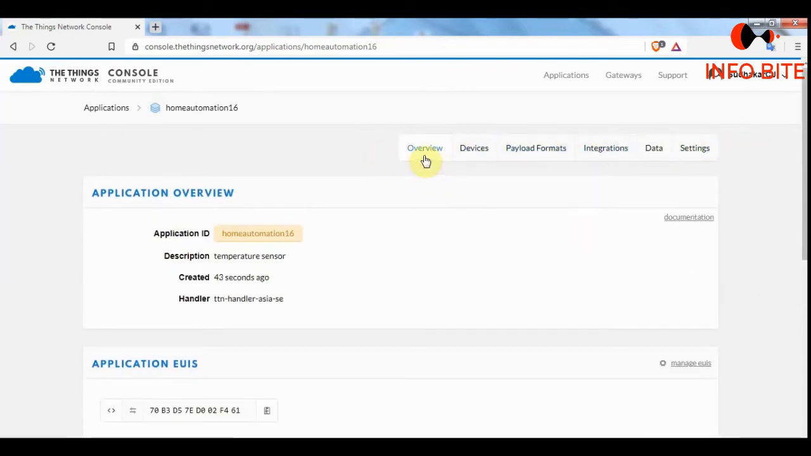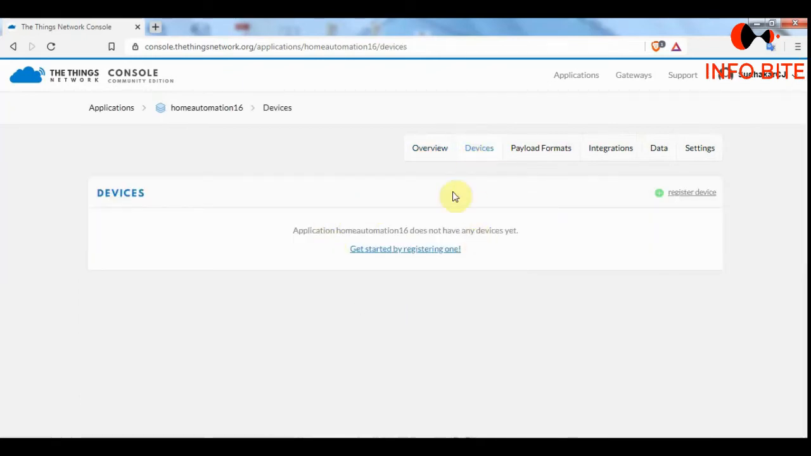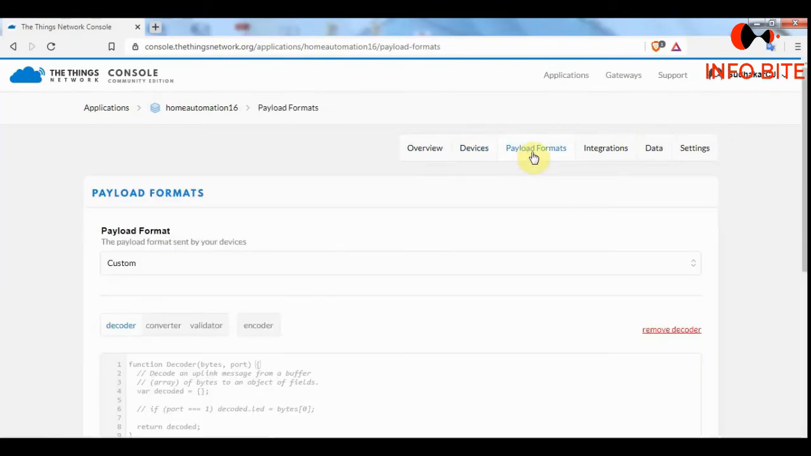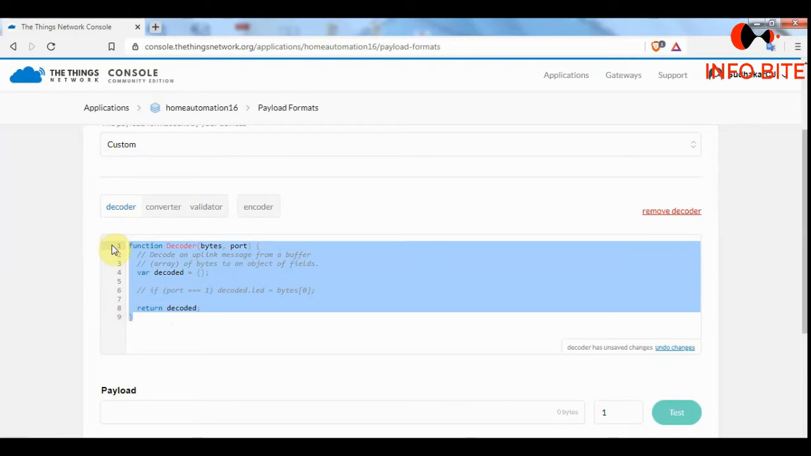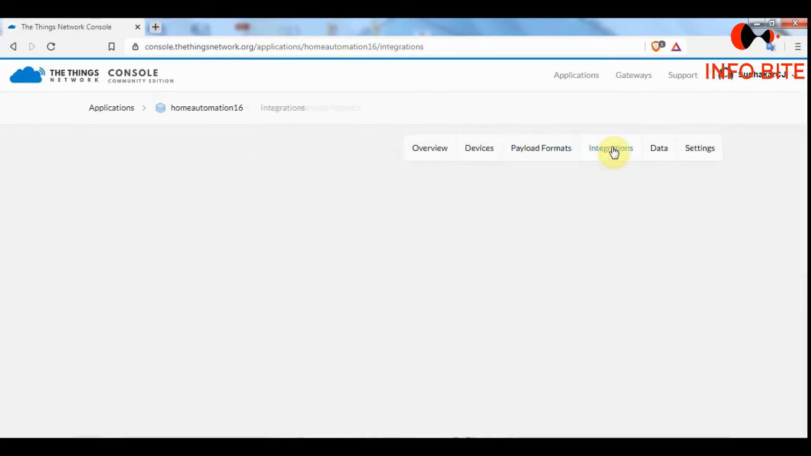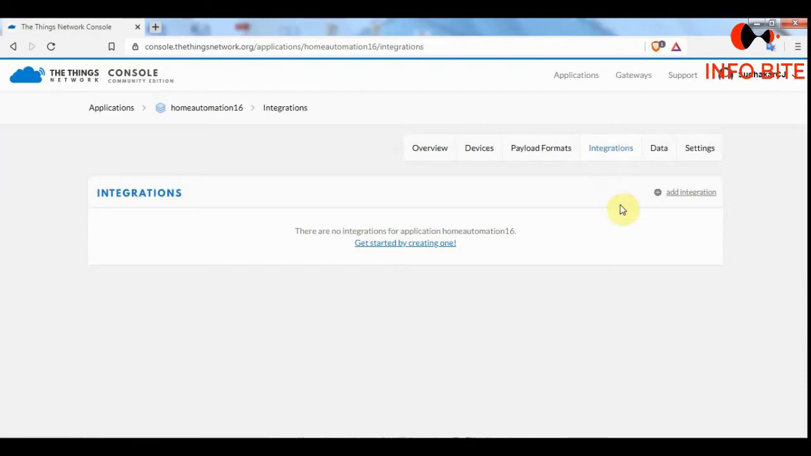After the overview we can find the devices, and in devices we can register devices from this point also. The next option is the payload formats. The payload format will convert the raw data into a readable format, so we can type that payload format here, the payload programs. And the integrations connect the application server to the network server, so application servers we can register from here.